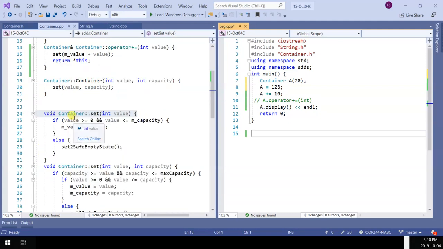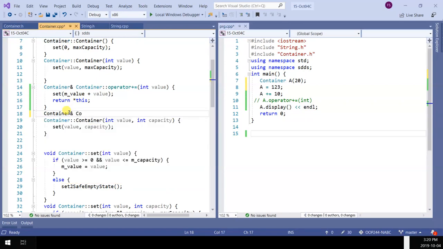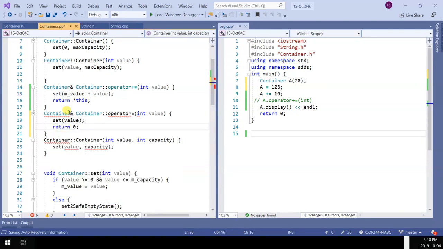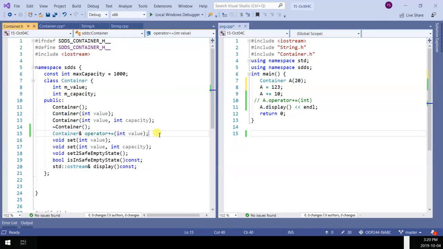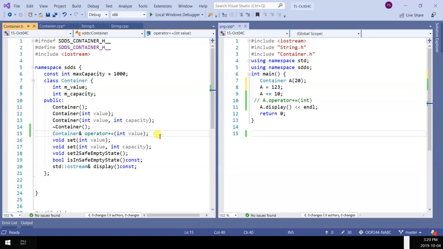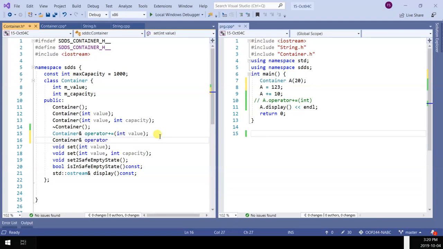I'm going to come over here and say I want container reference container operator equal int value. And I simply call the set in it. Done. And of course, I'm going to add this one to the header file too. Oh, that's muscle memory. Okay, thank you. All right, so operator equals: in here is going to be container reference operator equal int value.